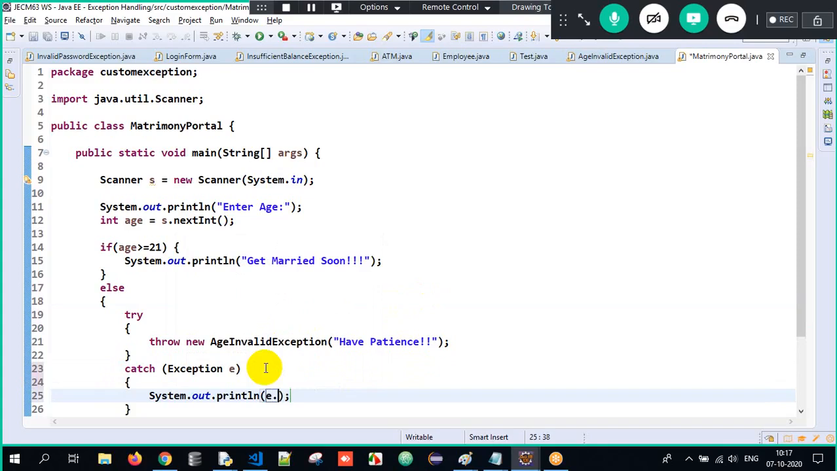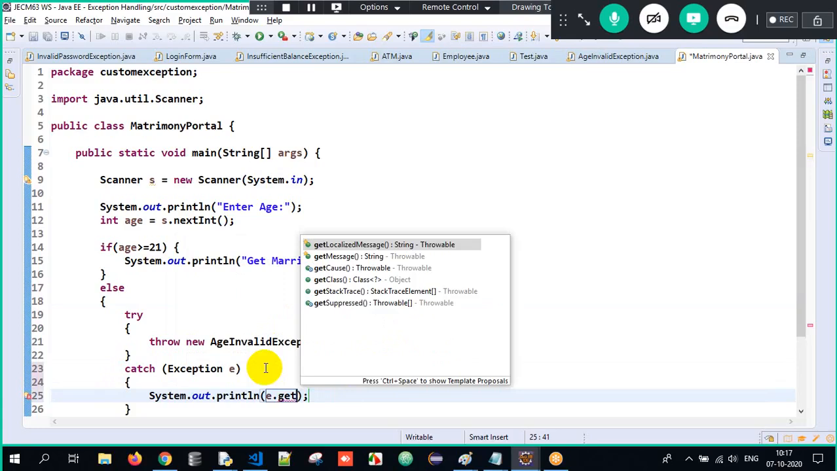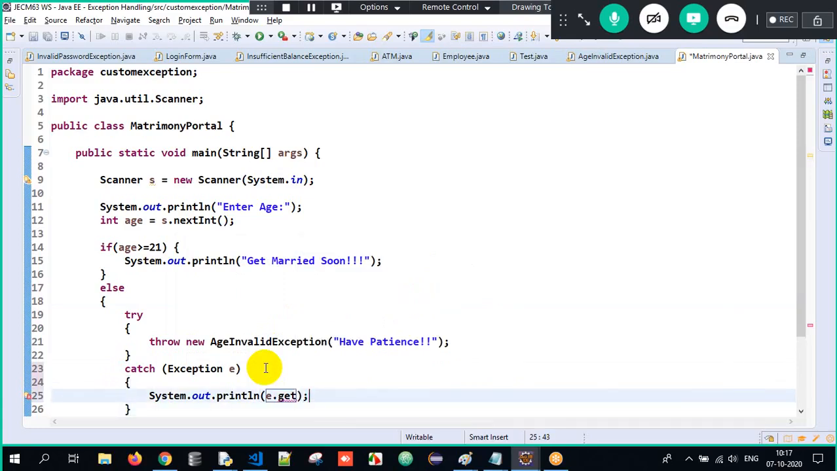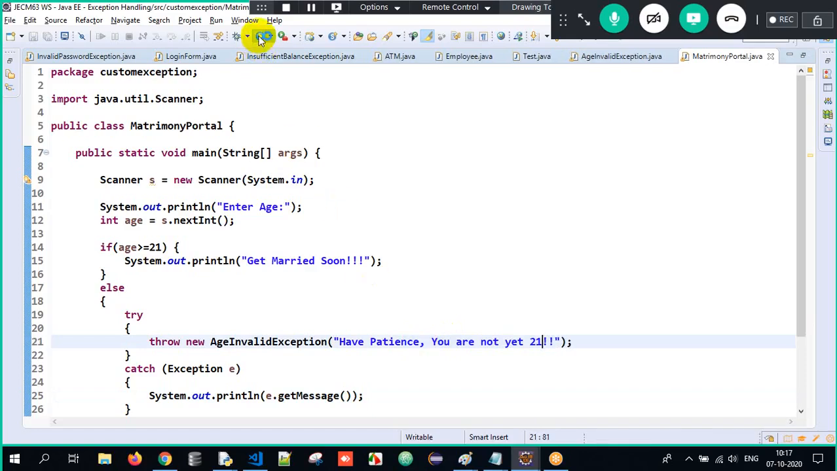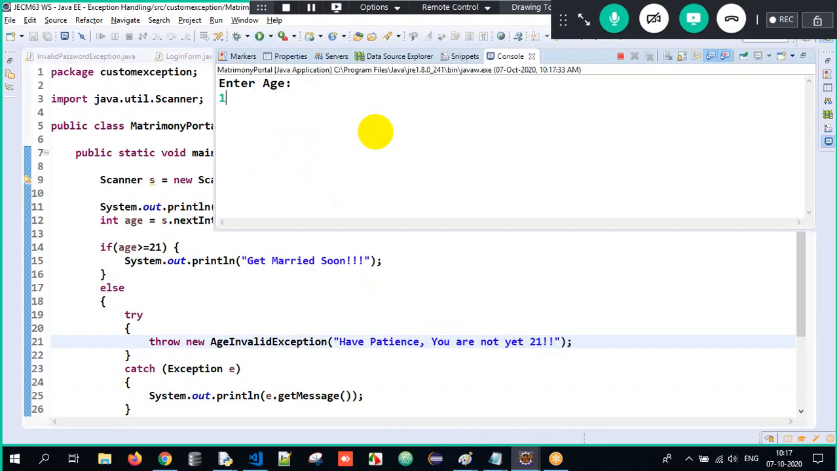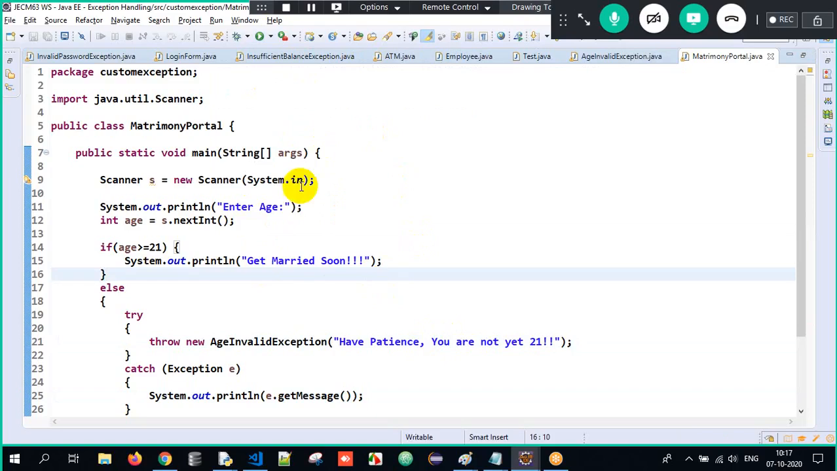You can write the superclass Exception and write sysout with e.getMessage, because we have overridden the getMessage method. So I can execute that program: have patience, you are not yet 21. Now when I execute it and write 12, see, have patience, you are not yet 21. When I execute it as 22, yes, get married soon. That way we do it in a neat way here.